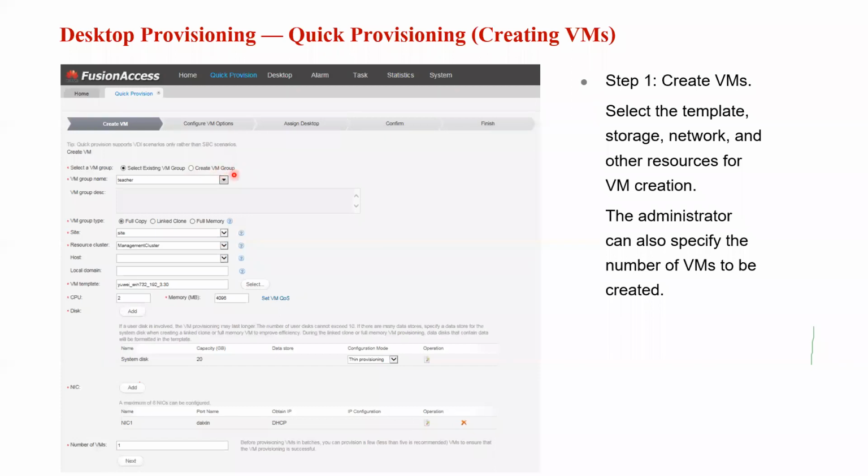And suppose you have multiple departments in your organization, like the R&D department, the HR department, or the production department, right? Every department has its own application. The HR department is using a separate application, the R&D department is using separate applications, and the production department is using a separate application. So as per the requirement, we have to create the template department-wise, and then we will provision the VMs.